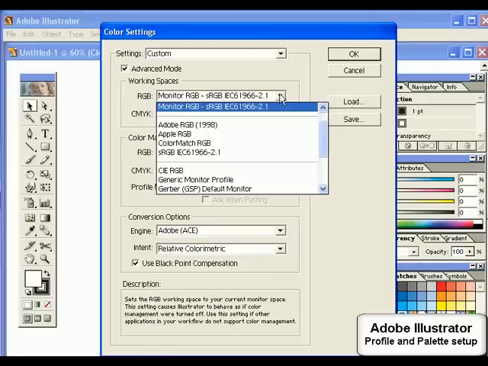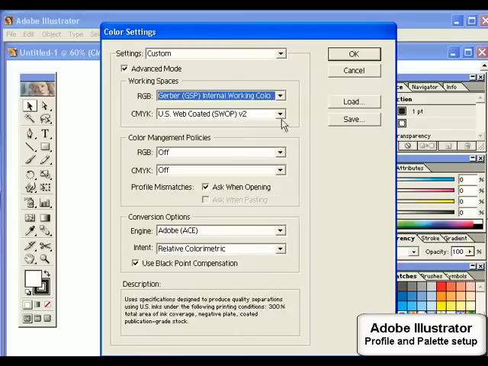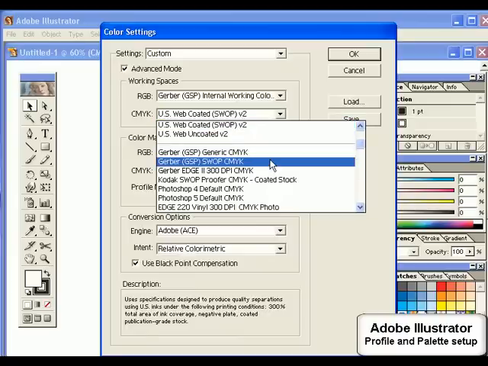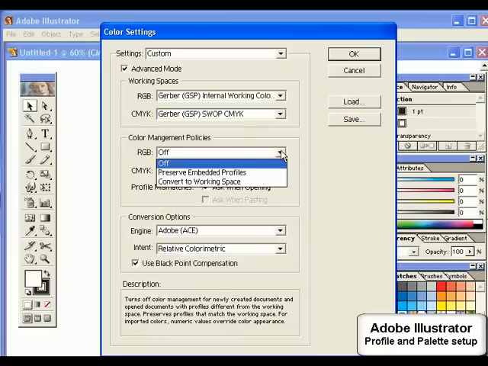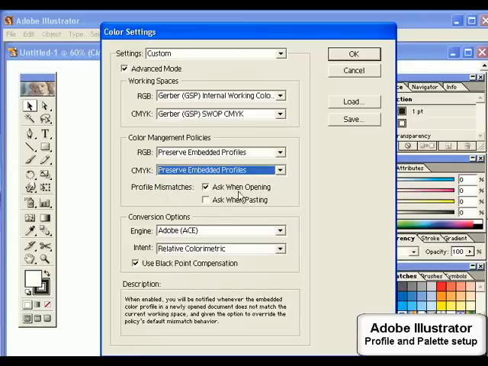Set the RGB workspace to GSP Internal Working Color Space. Set the CMYK working space to Gerber GSP CMYK. In Color Management Policies, select Preserve Embedded Profiles for both RGB and CMYK.